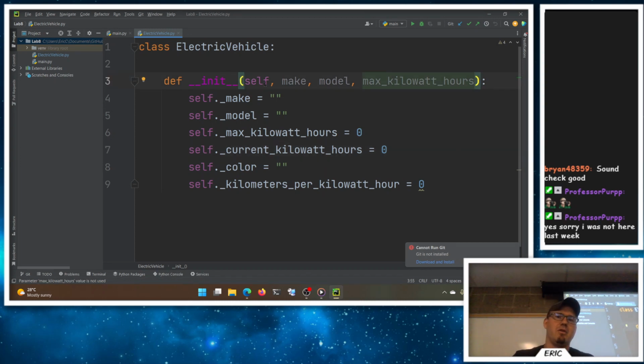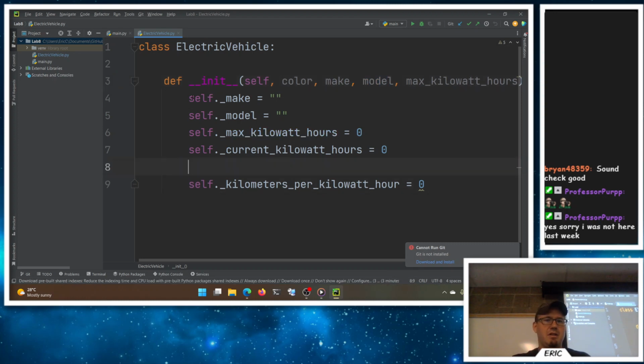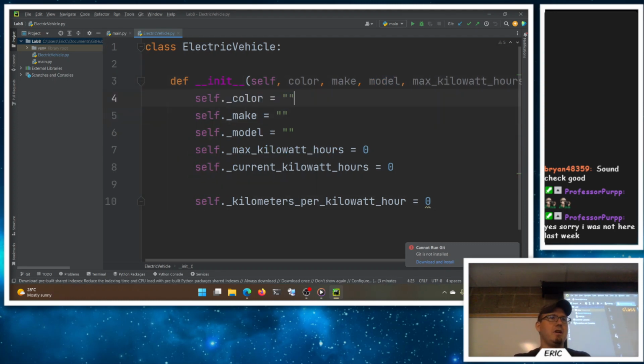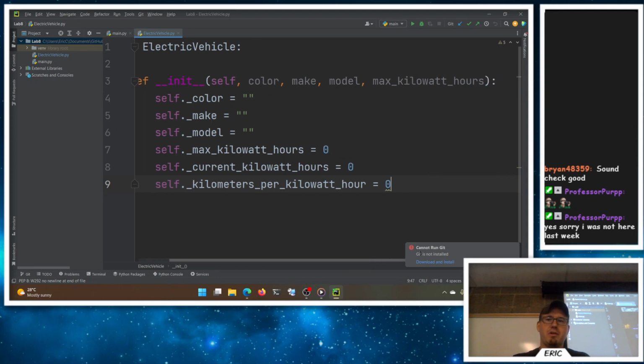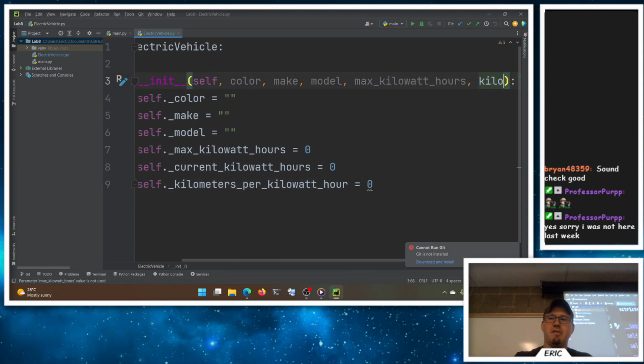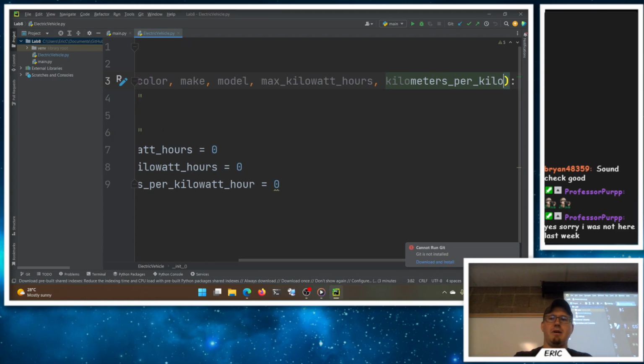It's probably fine. And then you can put these in any order you want. So how about color? Like a blue Chevy Bolt, right? And apparently there's an unwritten rule on how adjectives are ordered in the English language, and if you do it wrong, it sounds really funny, I learned. I don't know how that all came about, but it's true. And then kilometers per kilowatt hour we also need. So kilometers per kilowatt hour.